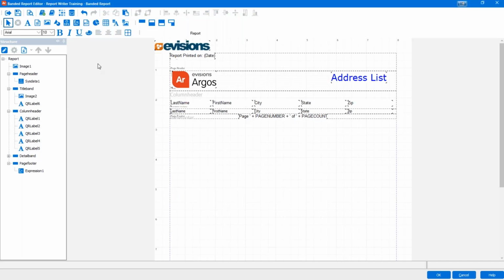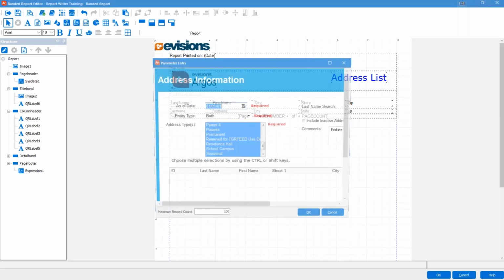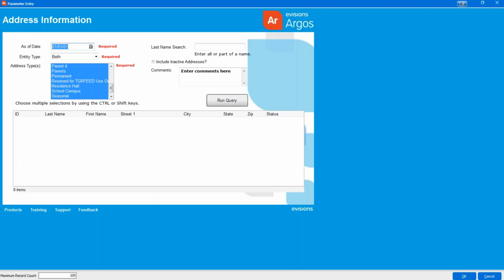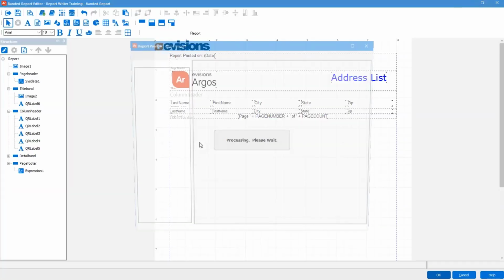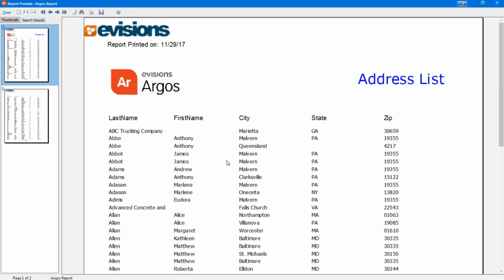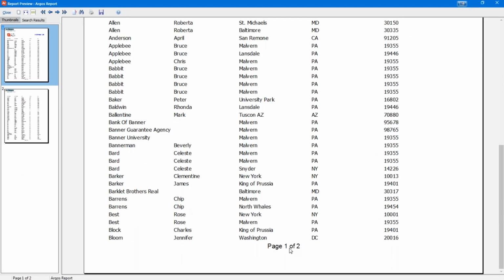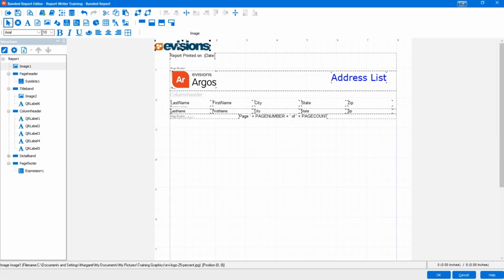So now let's do a preview and see how the report is coming along. Notice that my search parameters are still entered, and this is because I've not left the design window. Okay, so this is looking a little better. Oh, I've still got a logo at the top. I'll need to remove that. I've got my logo and title. I've got my report printed on. And if I scroll down, I can see I've got my page count. Get rid of that.